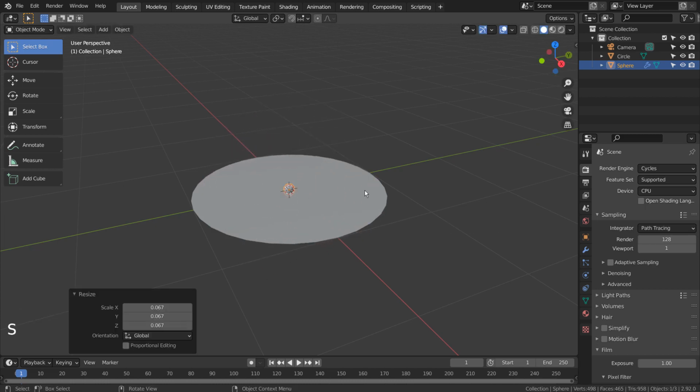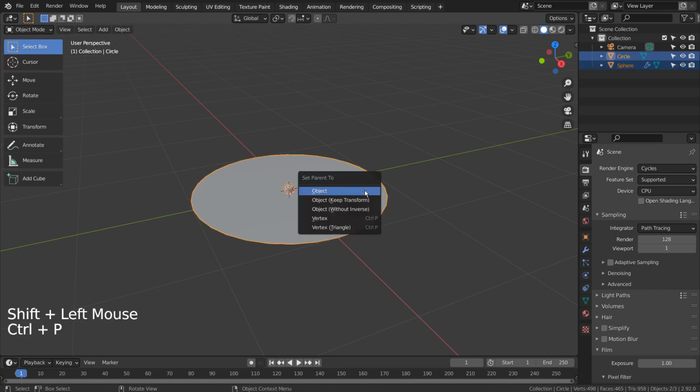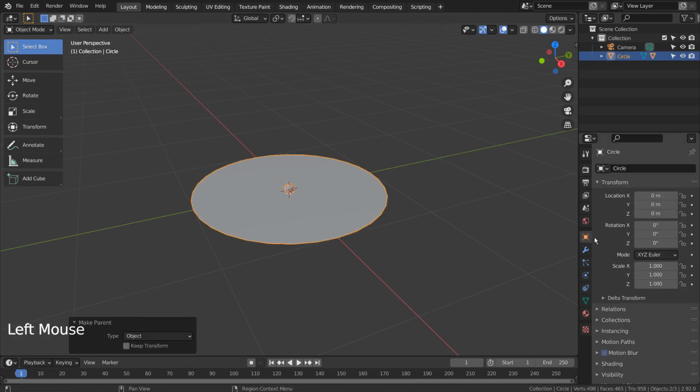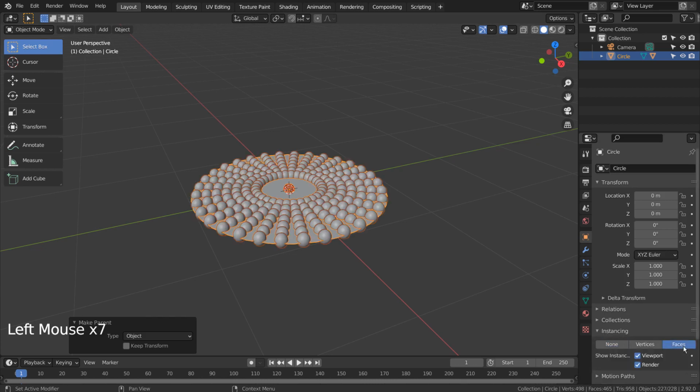S to scale. Let's select the sphere, and Shift-select the circle. Ctrl+P to parent. Let's go to Instancing and select Face.